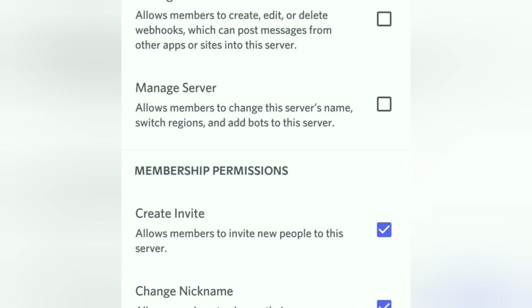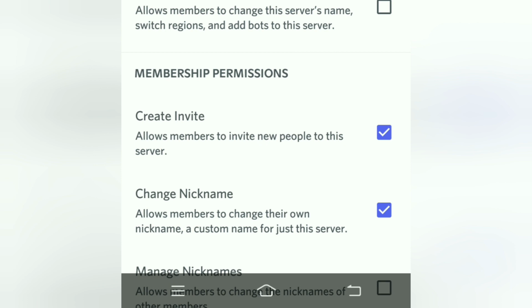And the next permission is change nickname. This permission you can turn off or turn on. Just play around with this. If you face any problem, turn this off. It allows your members to change their own nickname, a custom name for just this server.